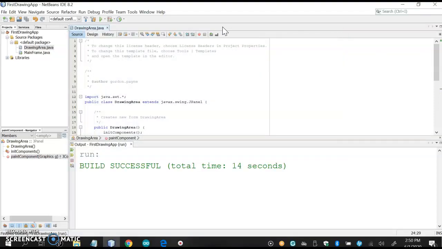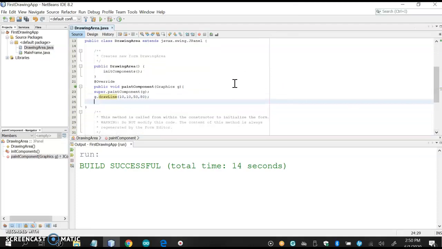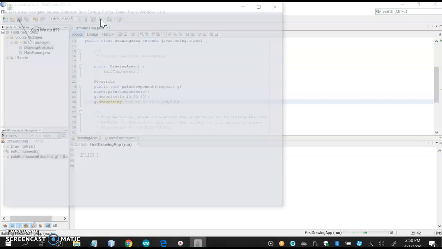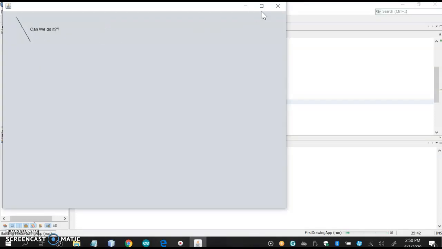So now I'm going to continue on, and I'm going to go to item 3 on page 4 to add some text. So this is a command that draws the string, can we do it, at the X position of 50 and the Y position of 50. And there's my text.